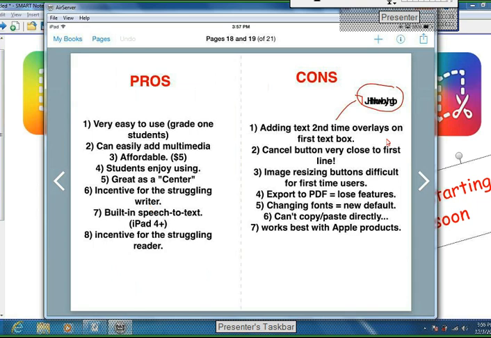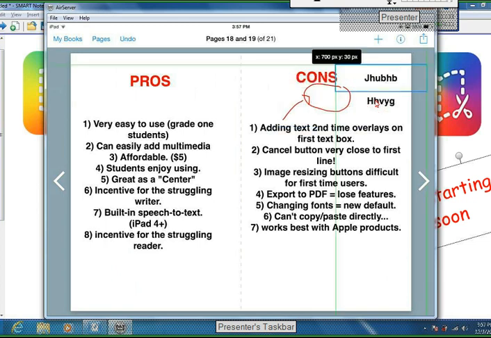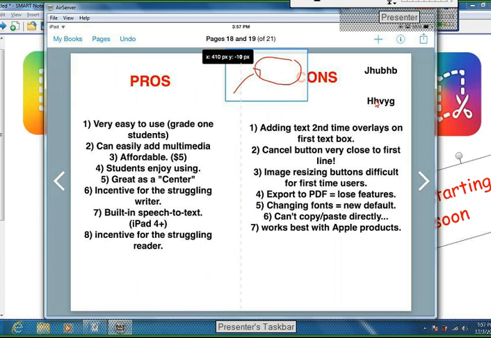With every app out there, there are some cons. I really disliked that when adding text, it would end up jumbled on top of the other text. I found that quite annoying. We got over it by moving things around, but I thought that was kind of frustrating.